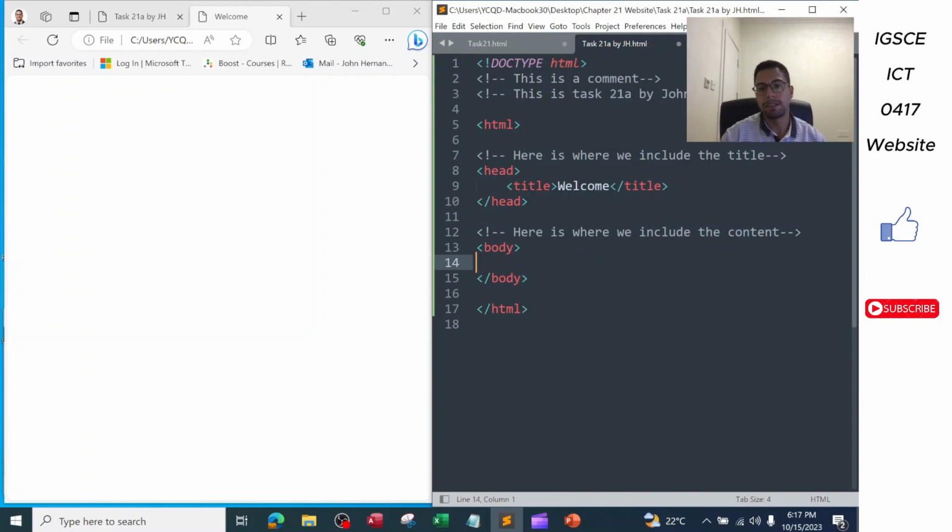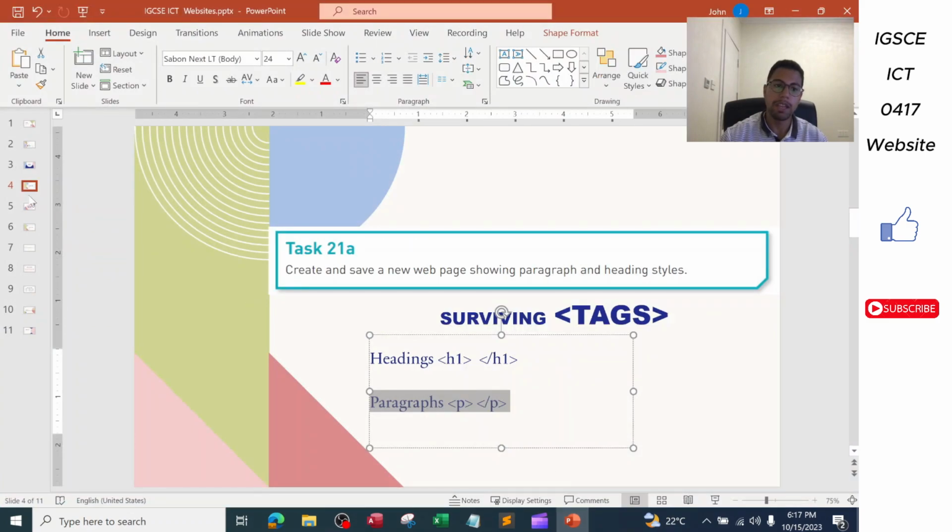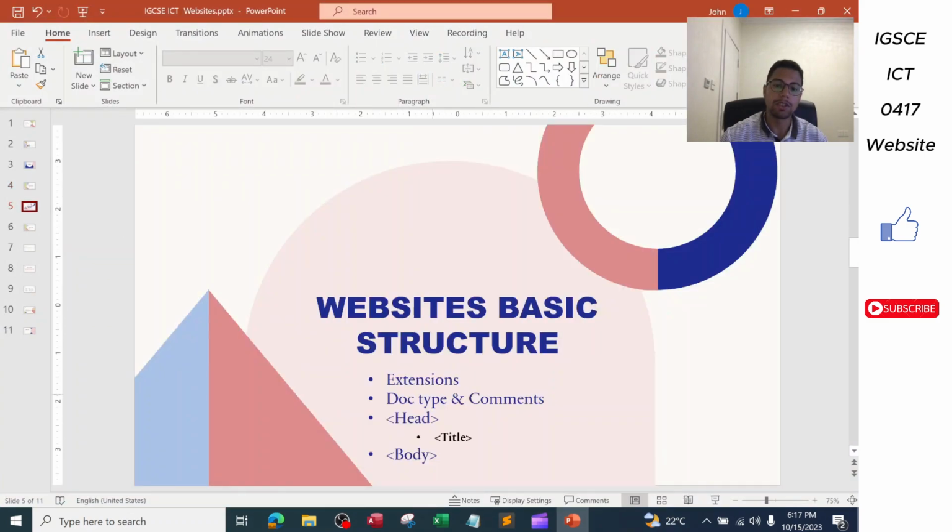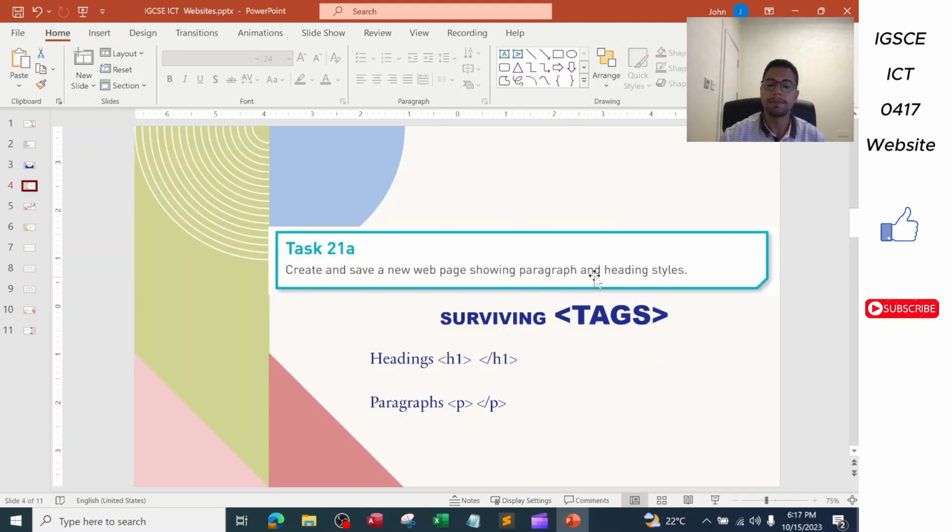Now, remember, everything that you open, you close. Everything that you open, you close. And the way to close it is just adding the same, but with a slash at the beginning. Let's get our hands dirty. Finally, we already created the basic structure for our website: head, title, body. Okay, now let's go to the task.